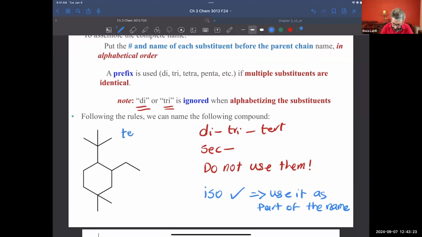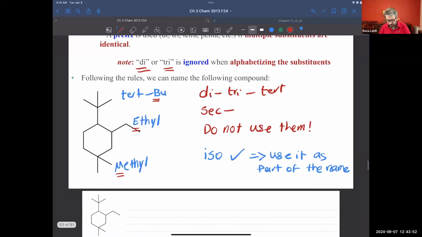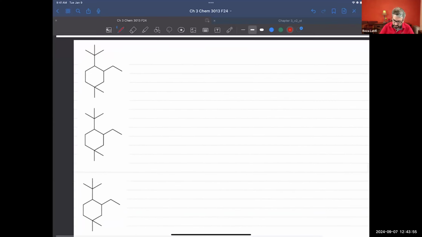So now what do I have here? I have tert-butyl. And how about this one? This one is ethyl. Last one, I have methyl, but I have 2 of them. Remember, we said do not use di, or tri, or tert. And so if I want to prioritize them, this one starts with B, that one starts with E, and this one starts with M. So the butyl must come first, and then the ethyl, and then the methyl. Okay, we have those 3.